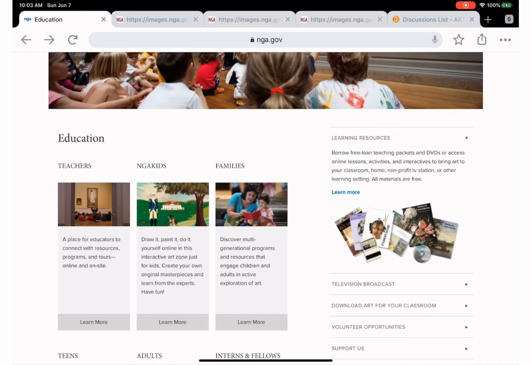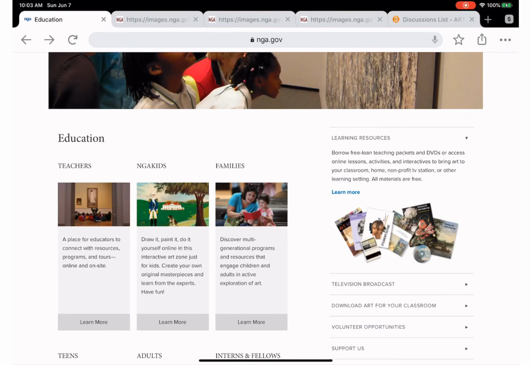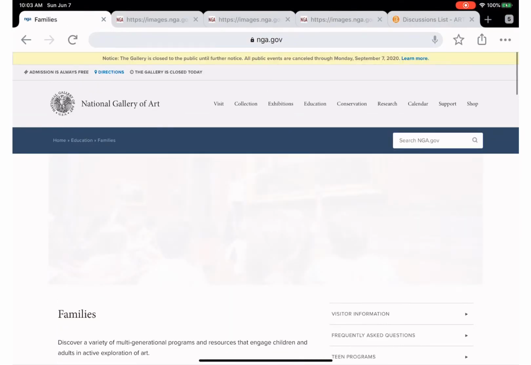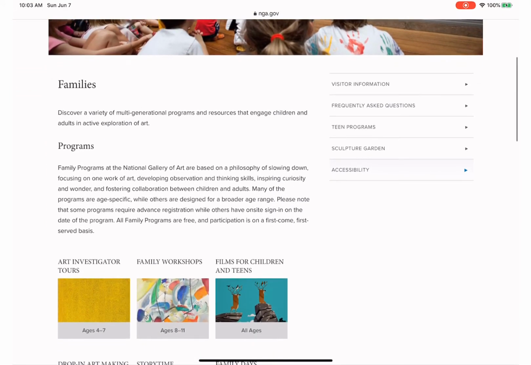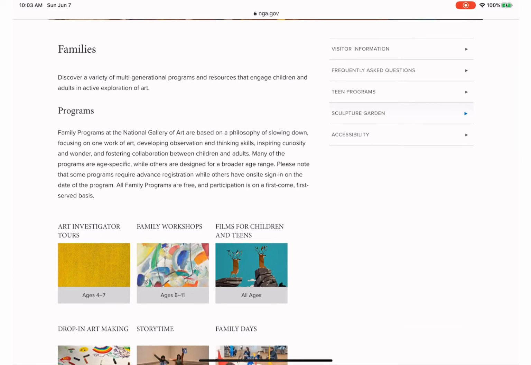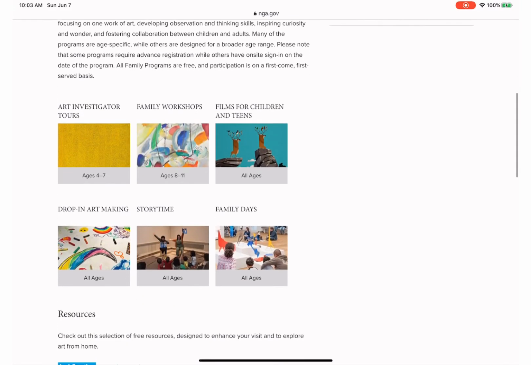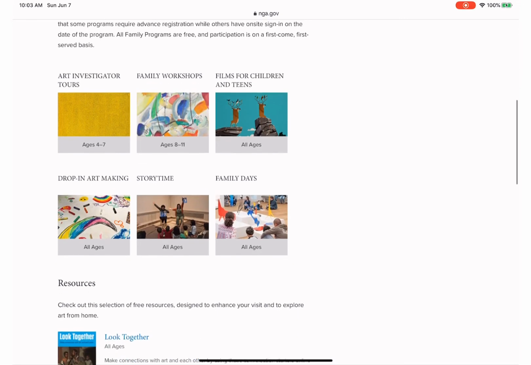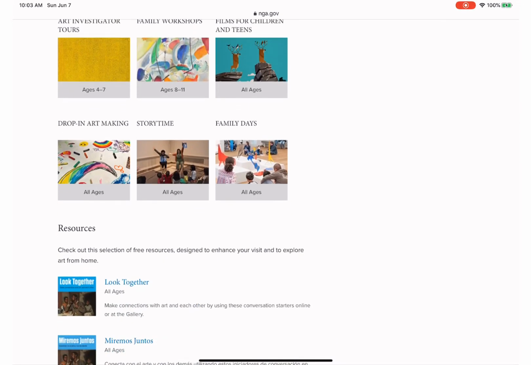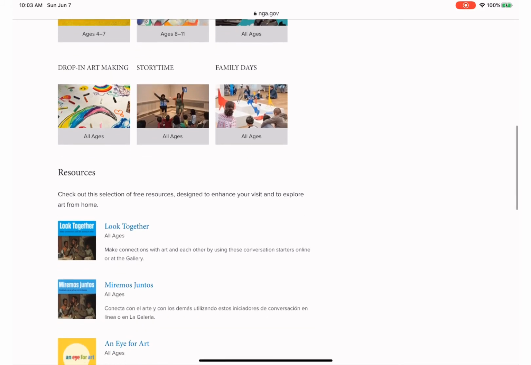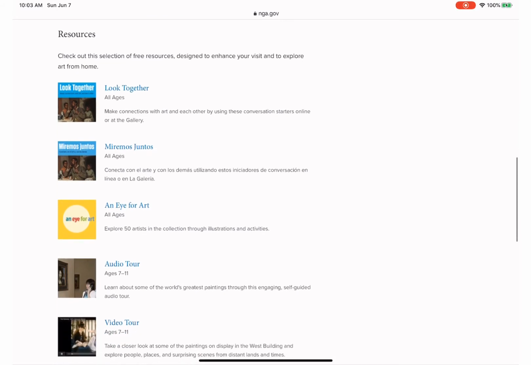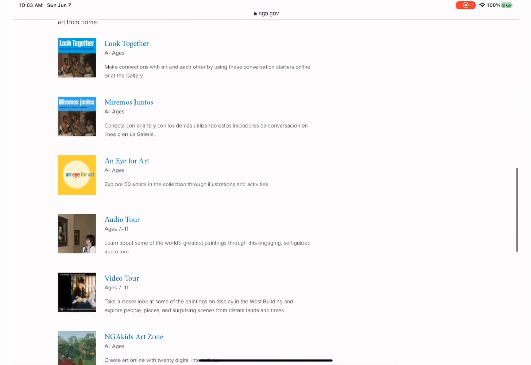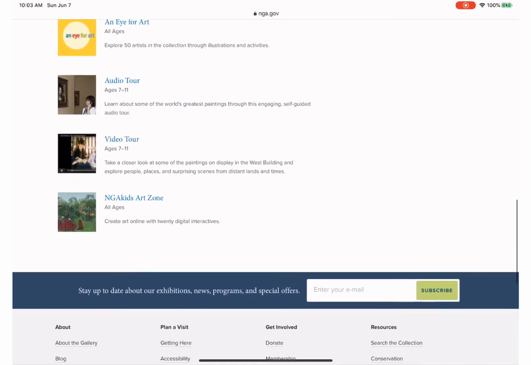In addition to resources for educators and kids, they also offer family-specific programs. And the family programs at the National Gallery of Art are based on a philosophy of slowing down, focusing on one work of art, developing observation and thinking skills, inspiring curiosity and wonder, and fostering collaboration between children and adults. Many of the programs are age-specific, while others cover a broader age range, and some of them require advanced registration, while others you can sign up the day of. All of them are free and on a first come, first served basis.